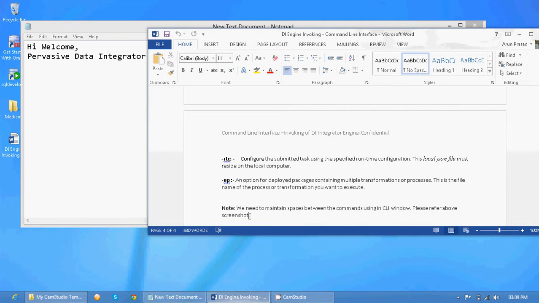Restart the DI server and restart the client, and start to follow the process which I explained. Through this way we can run the Djar file in CLI mode.